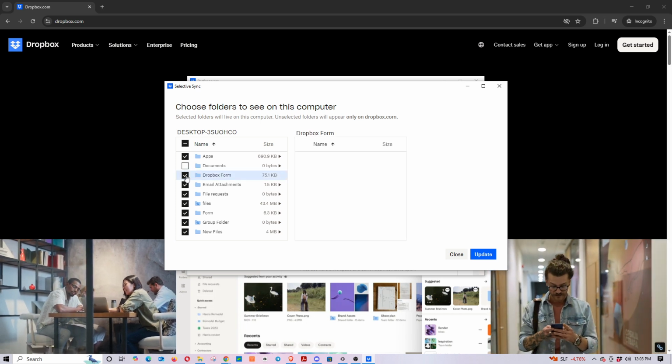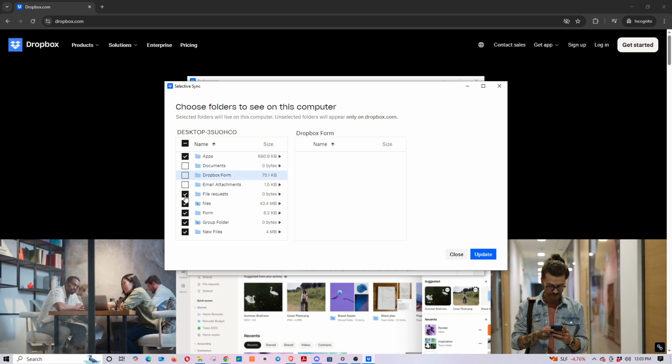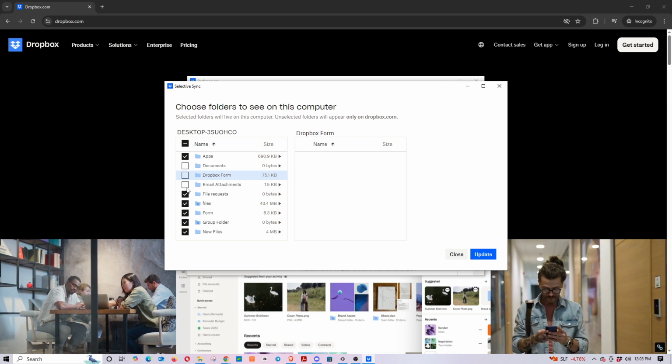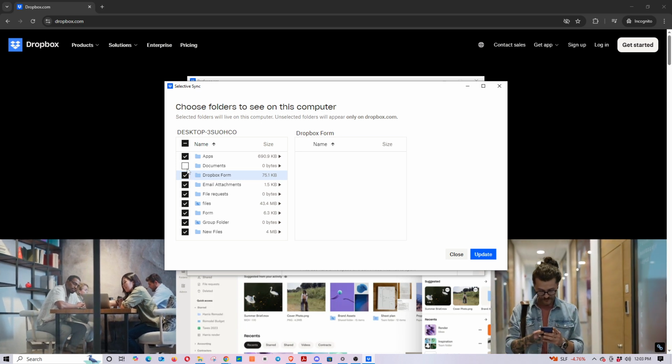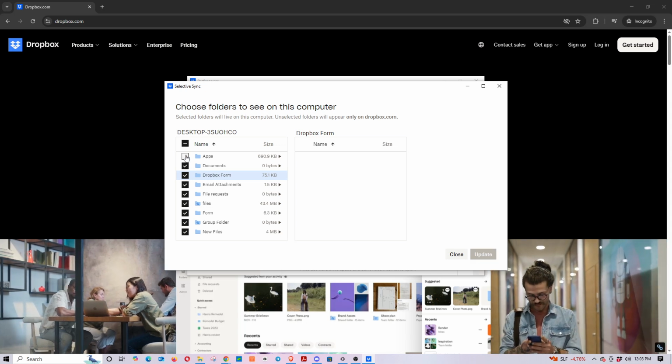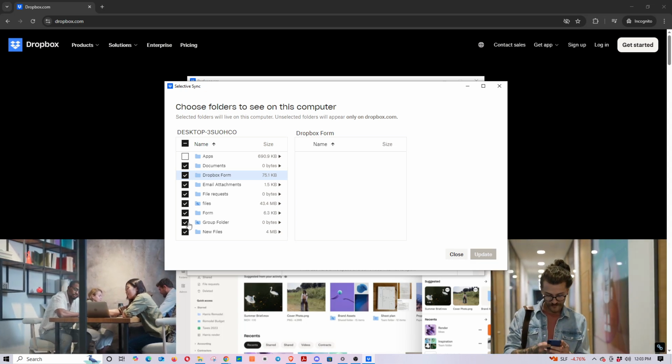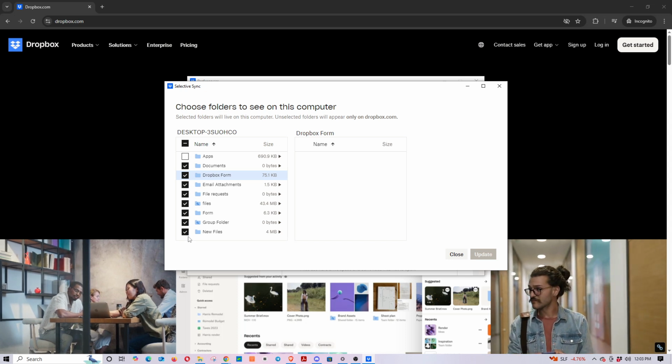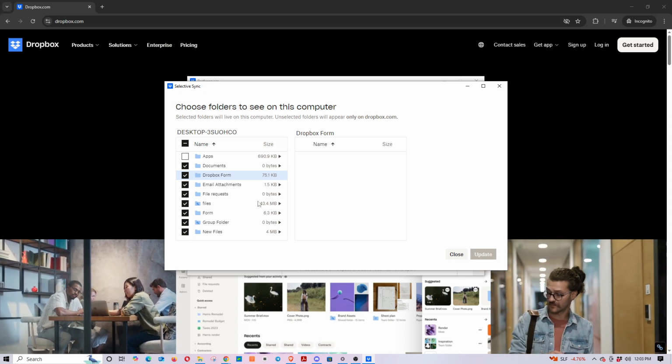To manage which folders will take up space on your hard drive and which will remain online, simply check the boxes next to the folders you want to keep stored locally and uncheck those you prefer to keep in the cloud. This flexibility means you can always have access to your important files without them occupying room on your hard drive.